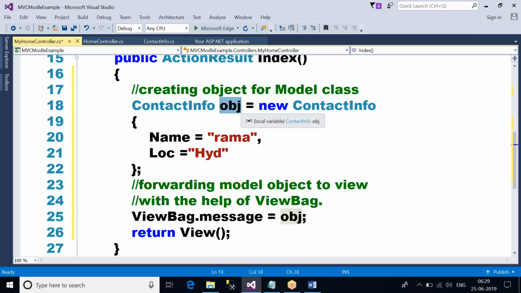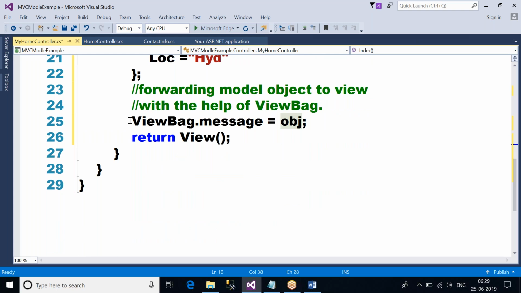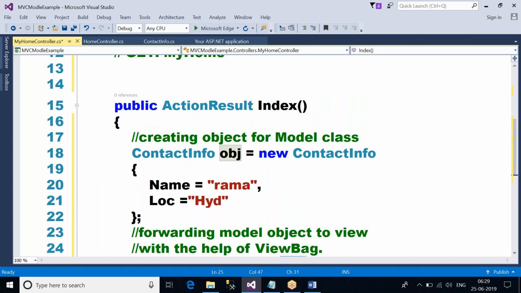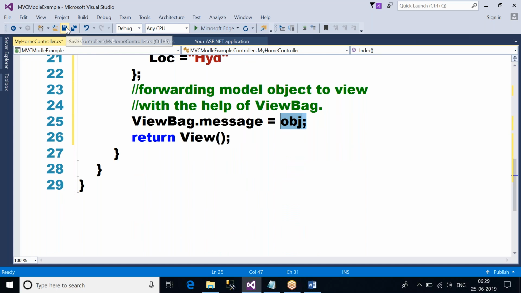What is that obj. name? obj. ViewBag dot some variable. The variable name is user defined, whatever you want, you can use. I've given the name Message equal to object name. obj equal to obj. Right. Clear all of you.